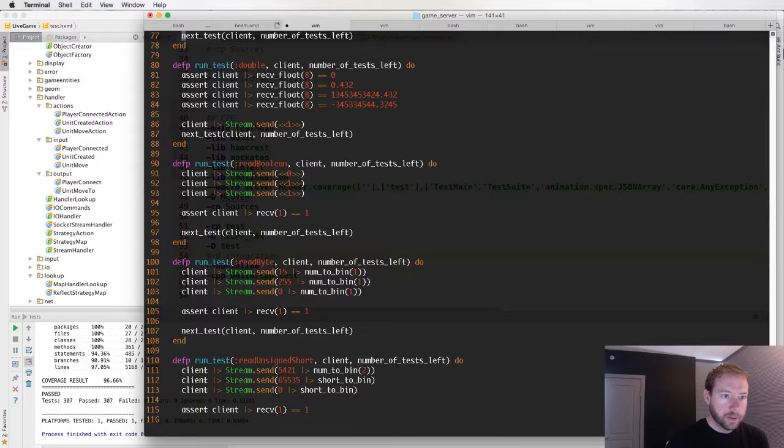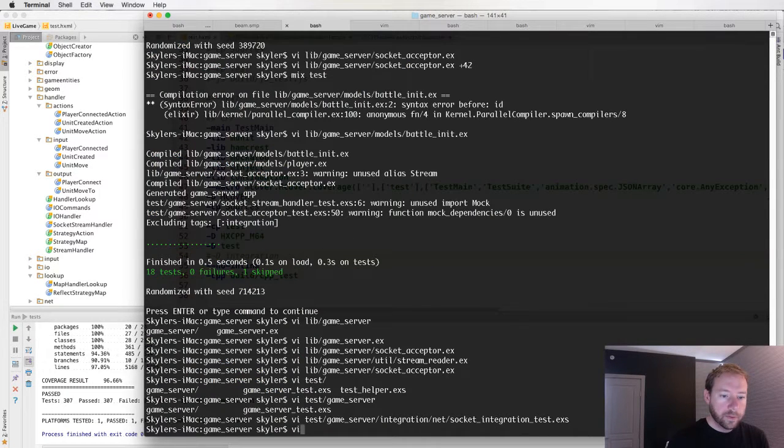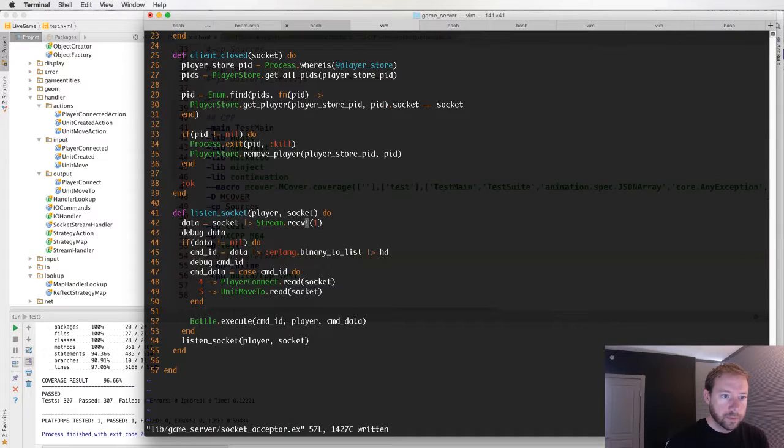And line 42. So here we potentially have a read on the illicit socket.